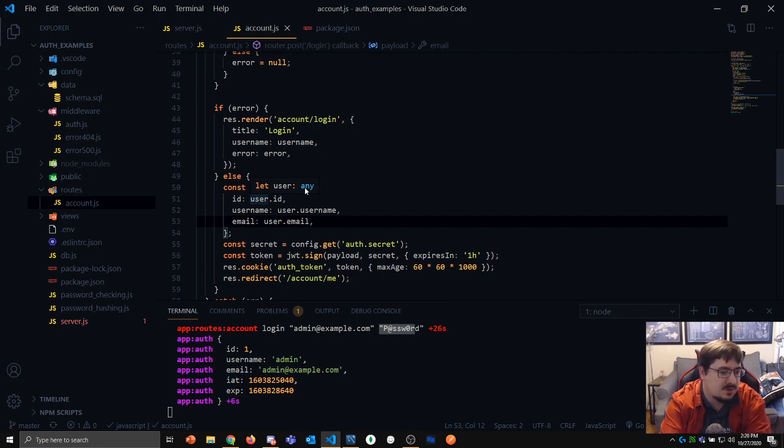It's saying that user, as far as VS Code is concerned, user could be anything. You mean, well, it's an object, right? I mean, we're getting a property of an object. True, case, right? It's an object. We know that, but VS Code doesn't know that. As far as VS Code's concerned, user could be a string. Okay, so it could be a number.